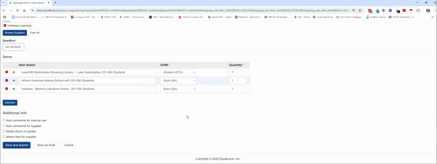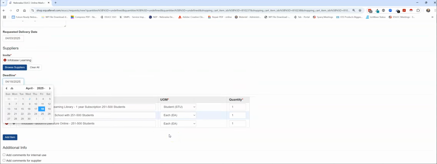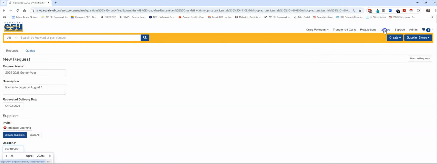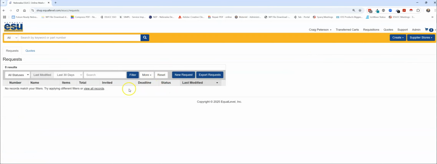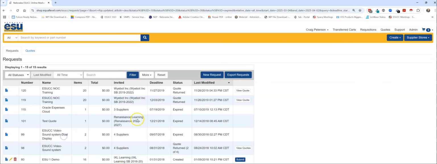They will look up your account, look up your previous orders, and apply the appropriate discounts to that and respond to it. And so when I say save and submit, I'm not going to do that because this will actually send them a quote request. It will send it over to Infobase, and they will respond to it. So then at that point, when they respond, you'll be able to come back up under quotes and you'll get a record of this. And I don't know that I have any. So then they'll respond to it.